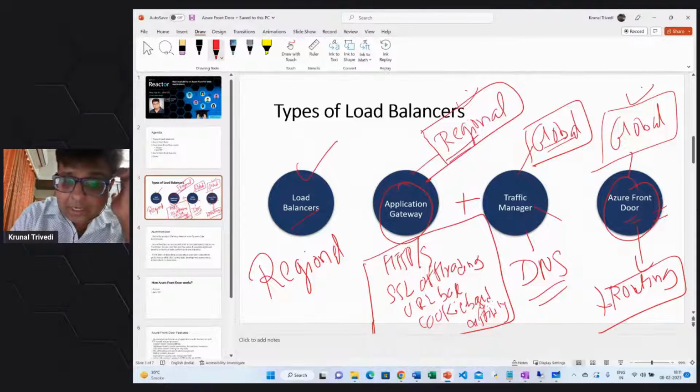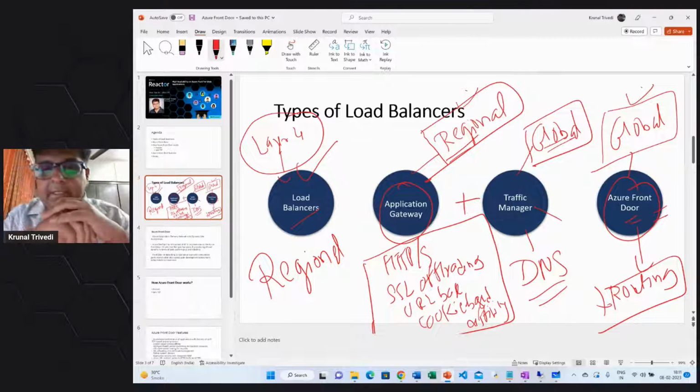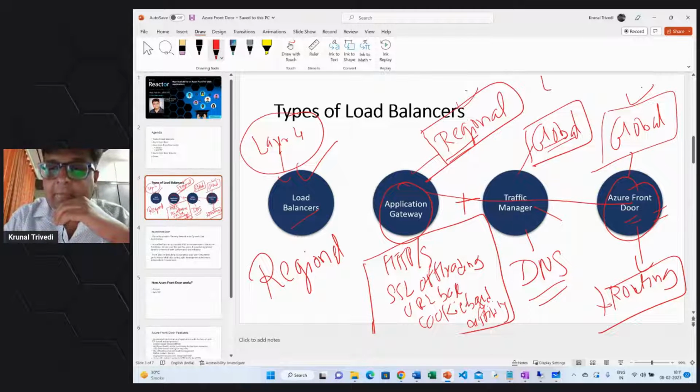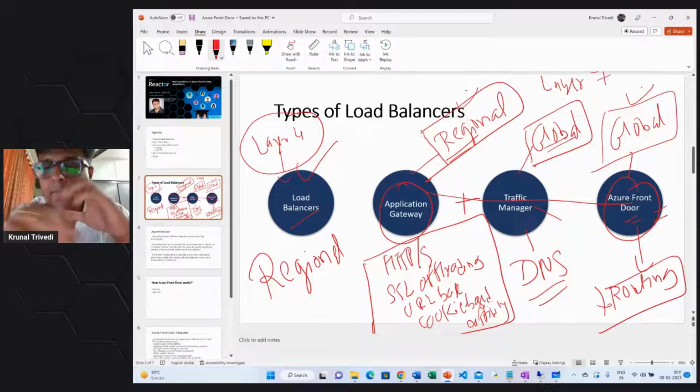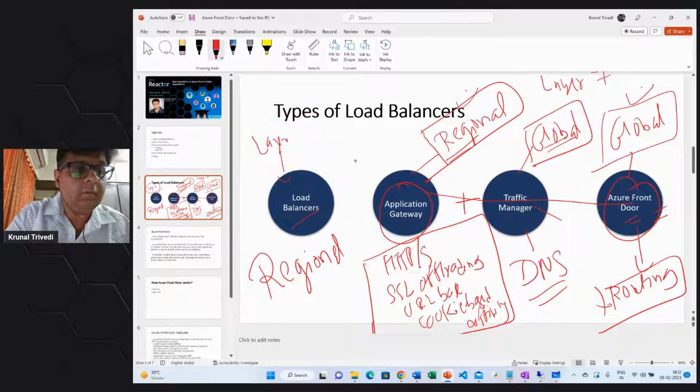So these three, again, you can understand this is a layer 4 service, while these three are working at layer 7. So this is layer 7 based services. So all the layer 7 based capabilities you would get here when you are working with application gateway, traffic manager, or Azure Front Door. Now, next thing, we'll go here.